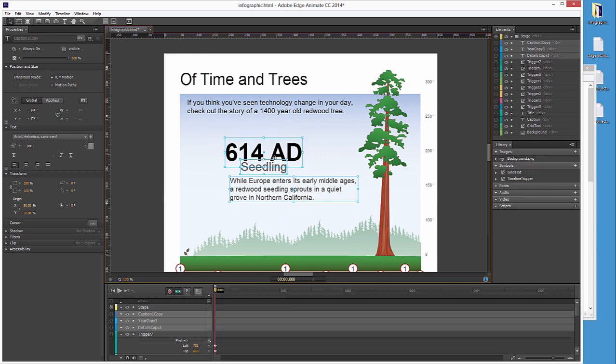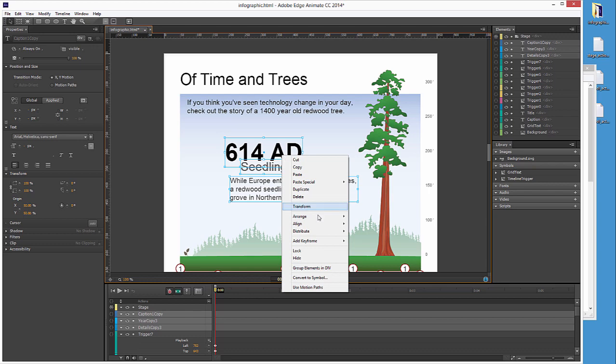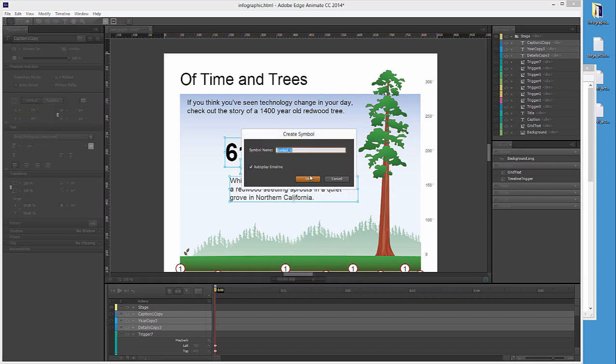Now it's simple enough to use the text tool to create these elements, but of course I'm trying to speed us along. Once I've created my text, I'm going to right click and I'm going to convert them to a symbol, and I'm going to name this symbol Detail Panel. And I'm going to uncheck Autoplay Timeline just for good measure and click OK.